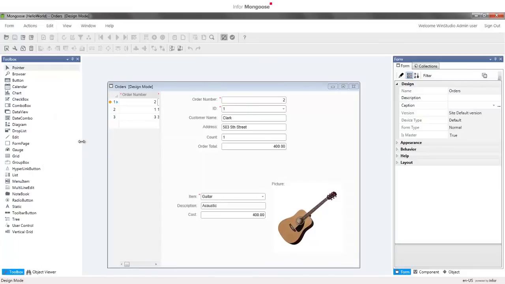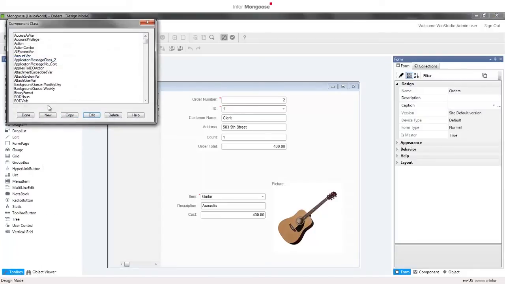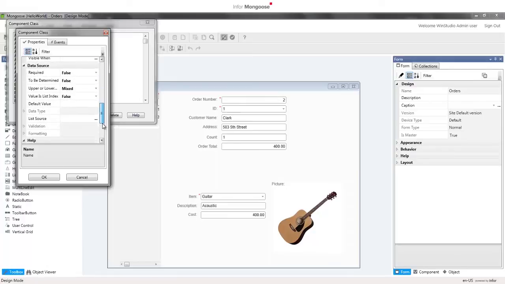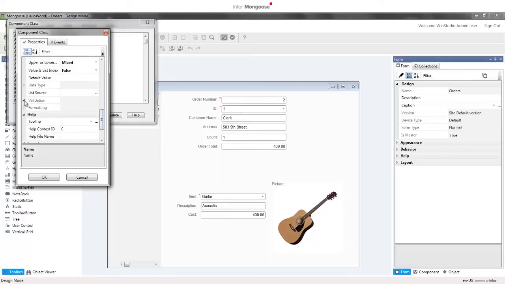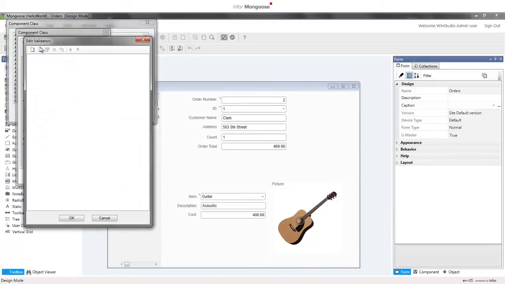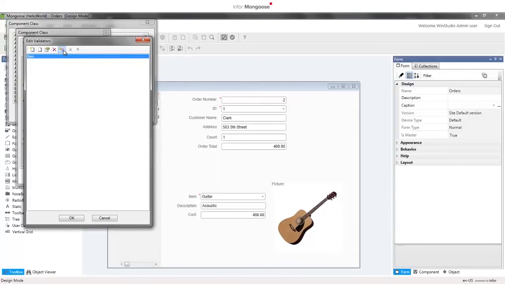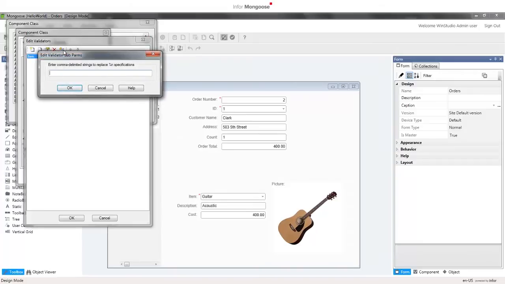Click New, and name the component class Item. Scroll down and expand Validation, and in the Validators field, click the ellipsis. Click on the Add button, select the item validator we created, and click OK. Next, click on the Parameters button and enter %1, comma space, %2.